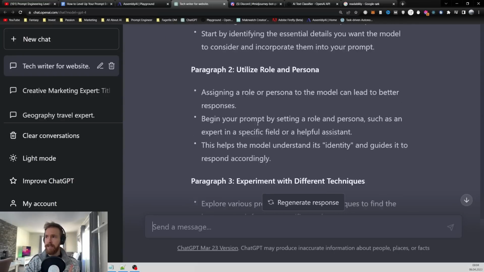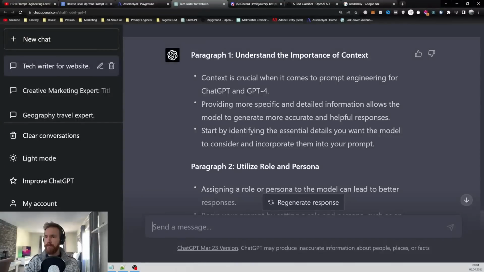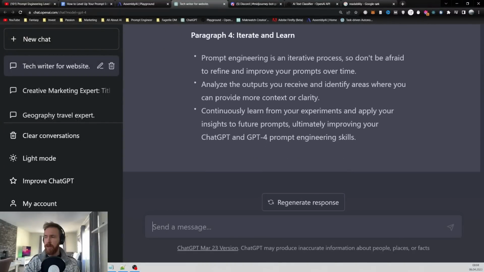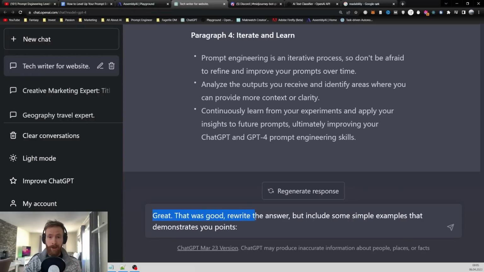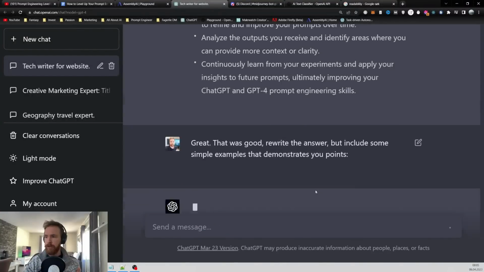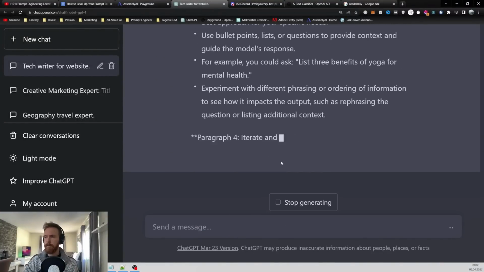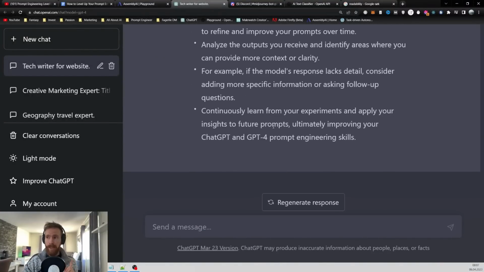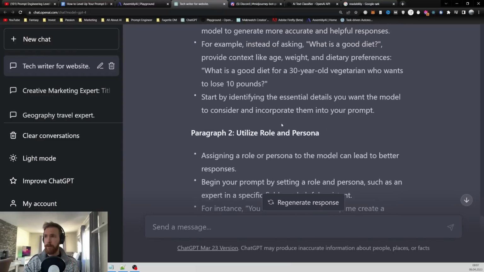Okay, so I think this is a good start. We got 4 paragraphs with bullet points. I think this is good. I want to kind of try to add in some examples. So I'm just gonna go, great, that was good. Rewrite the answers, but include some simple examples that demonstrate your points. Yes, this looks very good. It included examples in every single paragraph here.